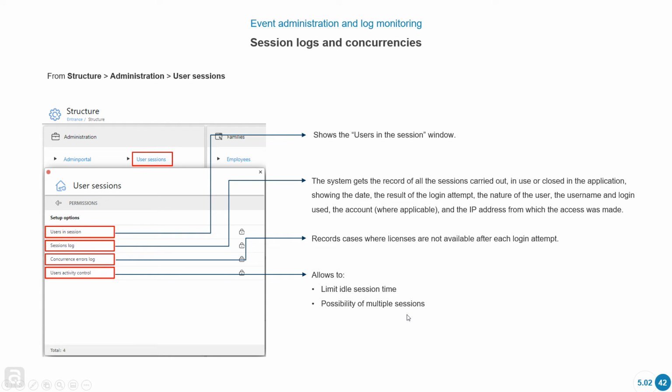We also have the possibility of indicating if we want to allow a user to have multiple sessions open at the same time or not. Remember that this option is useful to know if we need to get more licenses and to help us control the user's activity in a better way. Let's go to the application now to see all this.